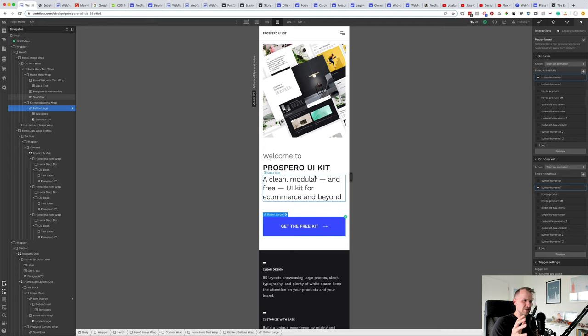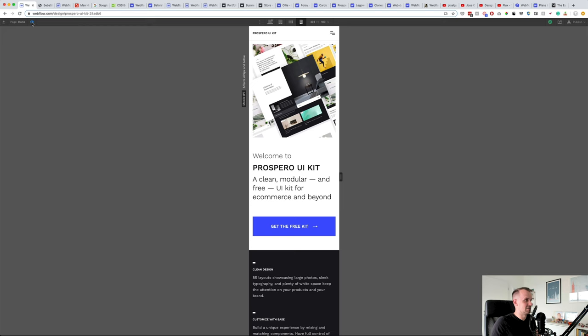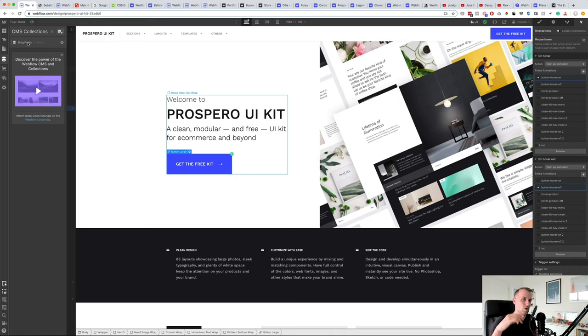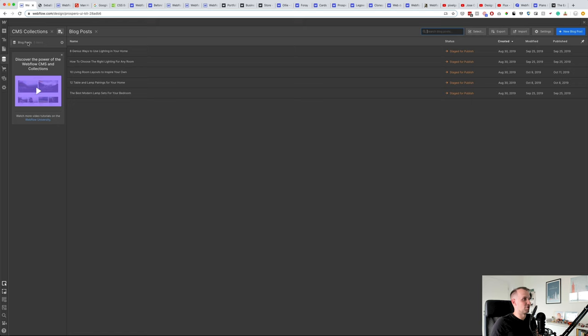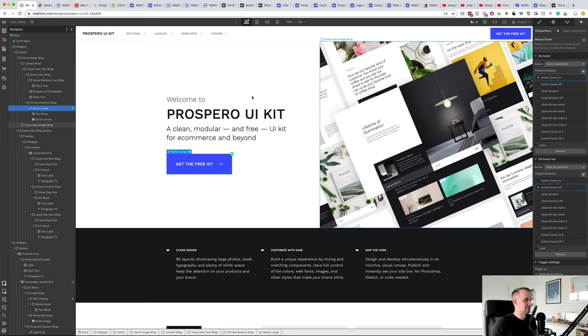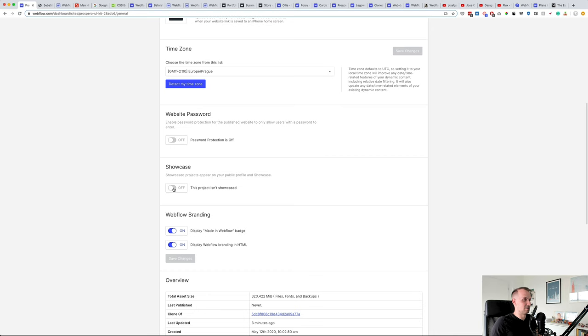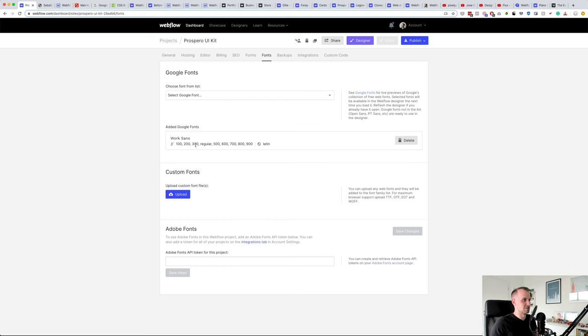Then we have a preview here. Basically here you can check how it actually works in the browser without all the unnecessary panels. And then we have a CMS, which is here. This is for all the dynamic content. So if you are, for example, creating a blog, here you will be writing it down and then displaying it with the code in the project. Then we have project settings, which is accessible through this gear icon, where you can set up all the additional stuff. So for example, favicons, set a password, display it on showcase, add your fonts. For example, here you can see that we are using Work Sans and all of this cool stuff.